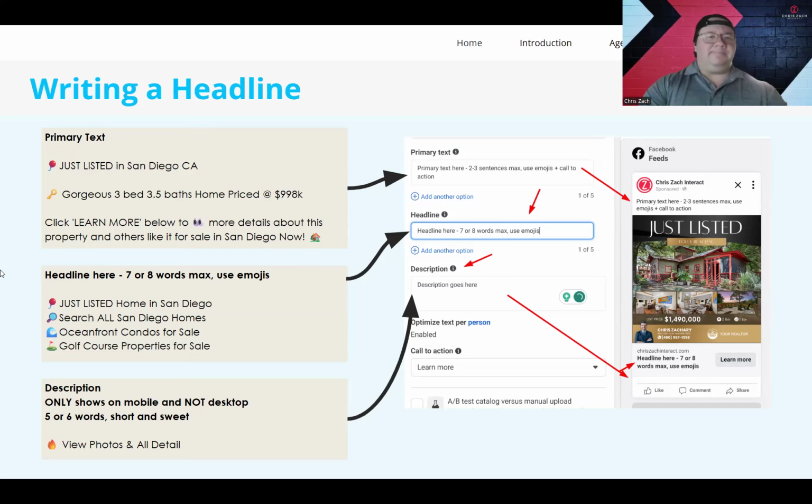Now, as far as the primary text right here, gorgeous. I always reiterate the headline in the first sentence: just listed home in Rancho Penasquitos, San Diego, California. The next sentence, if it's for a listing, is where you want to show a little bit of a description of that specific property. Gorgeous 3-bed, 3.5 bath home priced at this, located in a cul-de-sac in the award-winning Poway school district. Add a little bit to it. You don't want to just copy and paste the entire MLS description, so keep it a little more short and sweet.